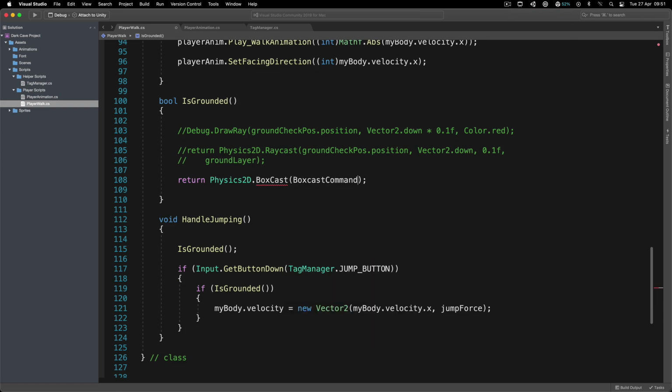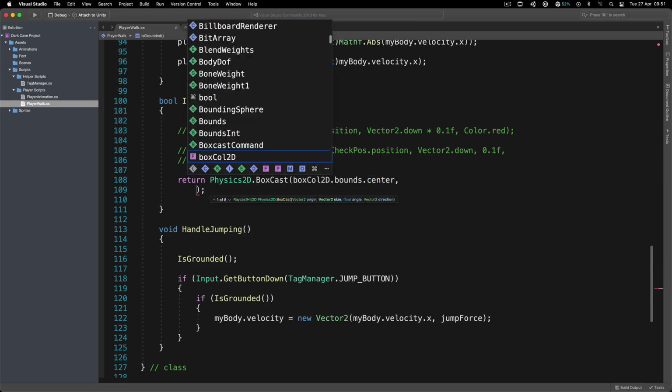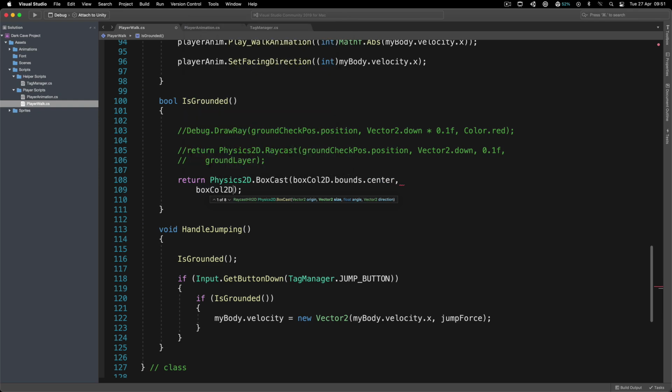So I'm going to say boxCollider2D.bounds.center. And this right here is the center of the bounding box, because when we use this, this is the origin, so from where we are going to draw the box. Next, we are going to give the size of that box. So we're going to say boxCollider.bounds.size, and this is the size of it. So the total size of the box, this is always twice as large as the extents.